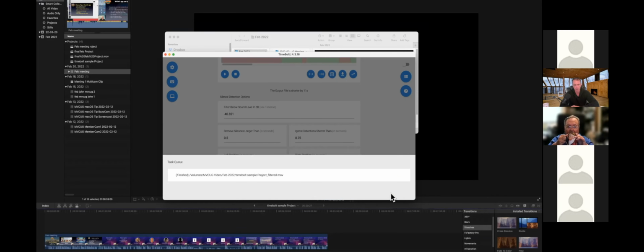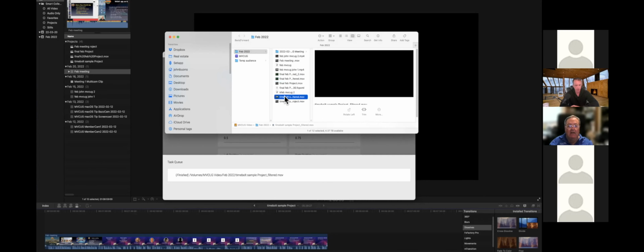I just accepted defaults. I think it's done. Yeah. Well, that was fast. You can just double click on the file right there.